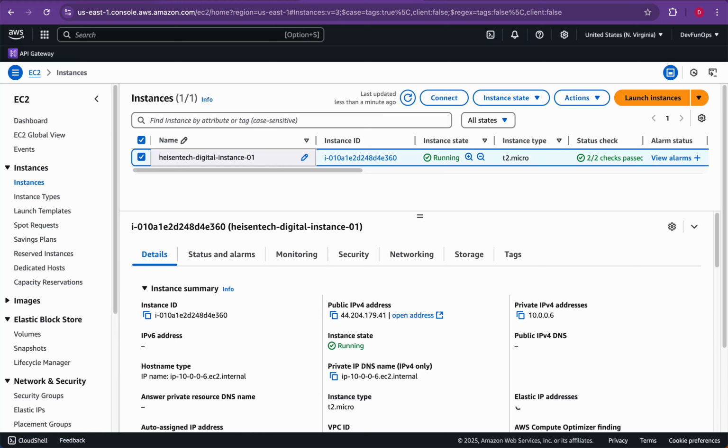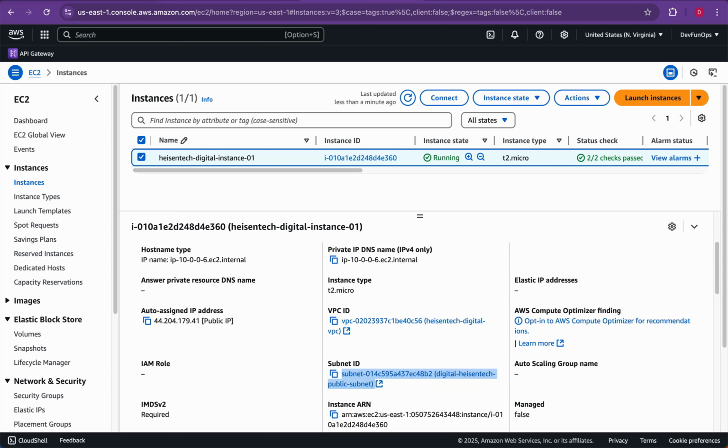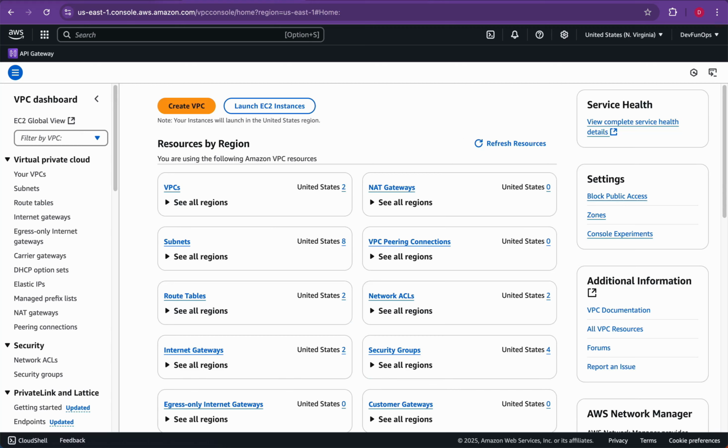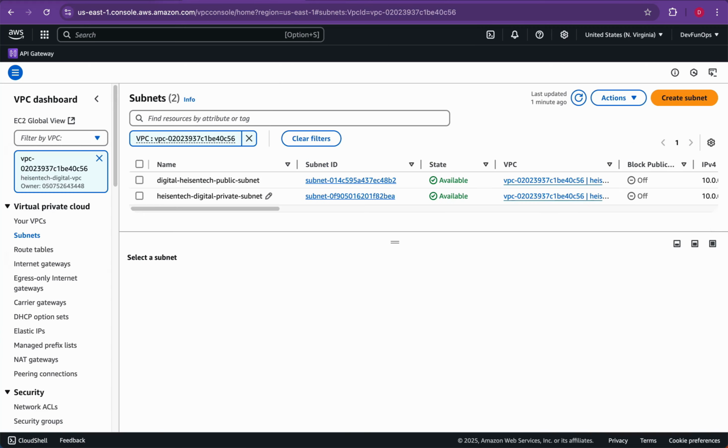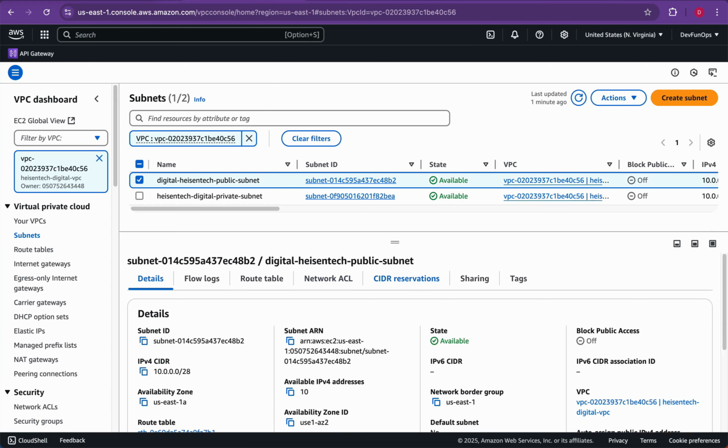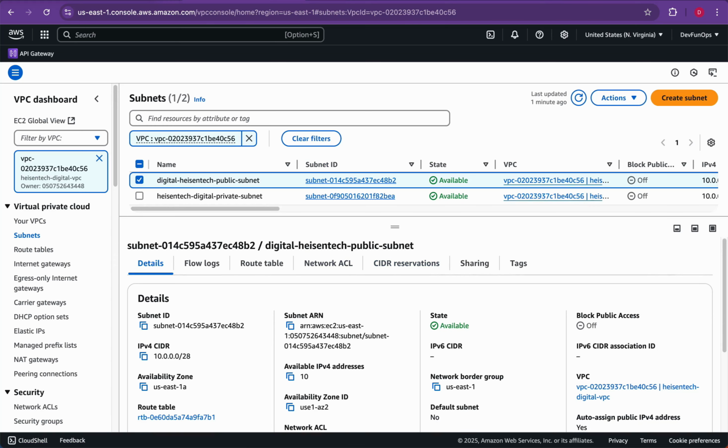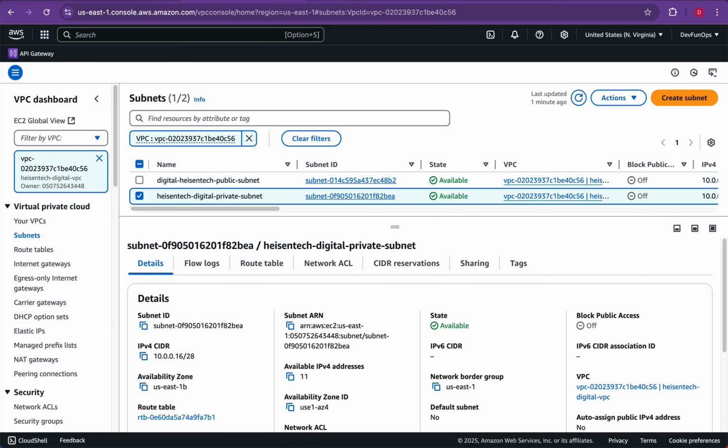So we have launched only one EC2 instance inside this public subnet and not inside the private subnet, right? If you look at the subnets here, we have two subnets, and inside the public subnet we have launched one EC2 instance, but we haven't launched any EC2 instance inside the private subnet. So why haven't we launched an EC2 instance inside this private subnet?